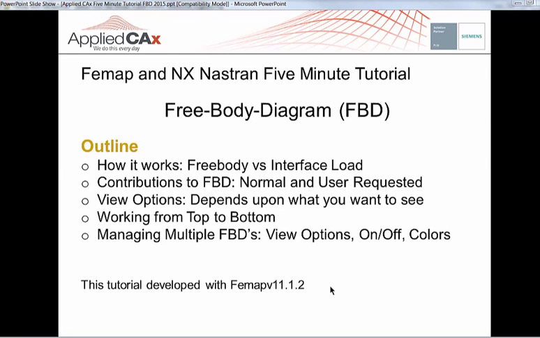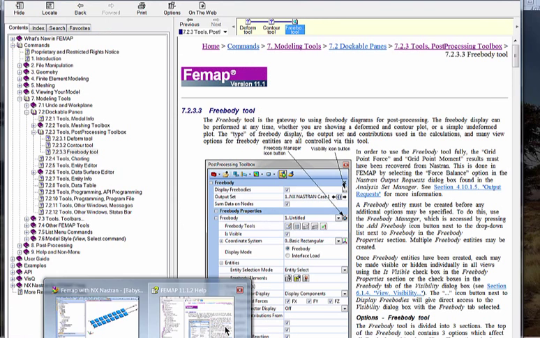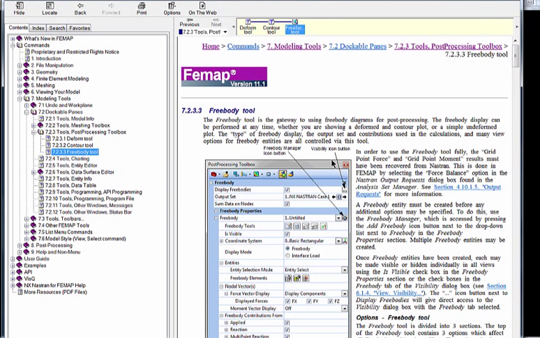Hi, welcome to this quick tutorial on free body diagrams, and we're going to cover the basics on free body versus interface load, contributions, view options, working from top to bottom, and managing multiple free body diagrams. If you're brand new to this, I would take a look at the online help. It's very well done.